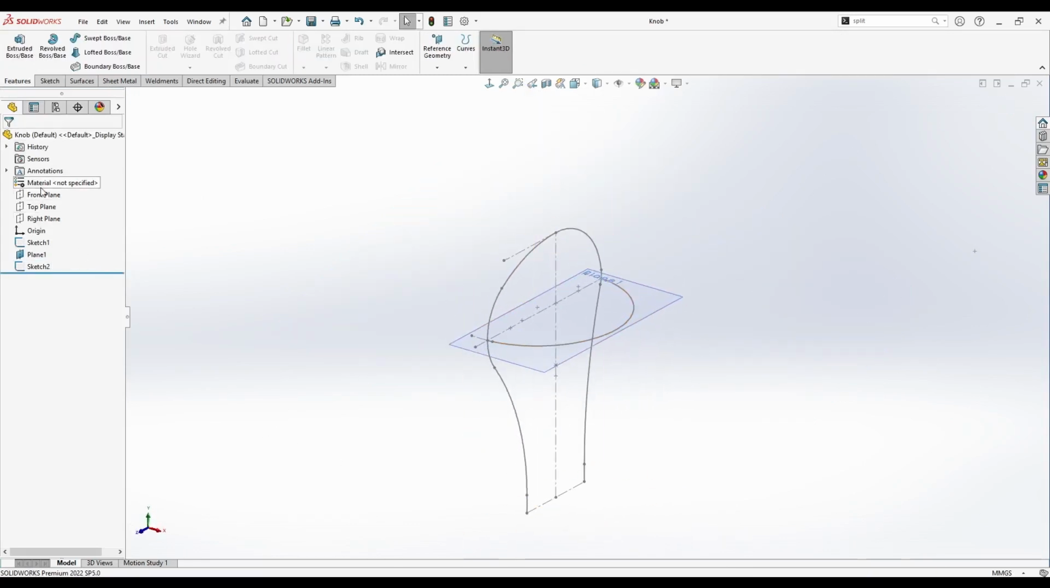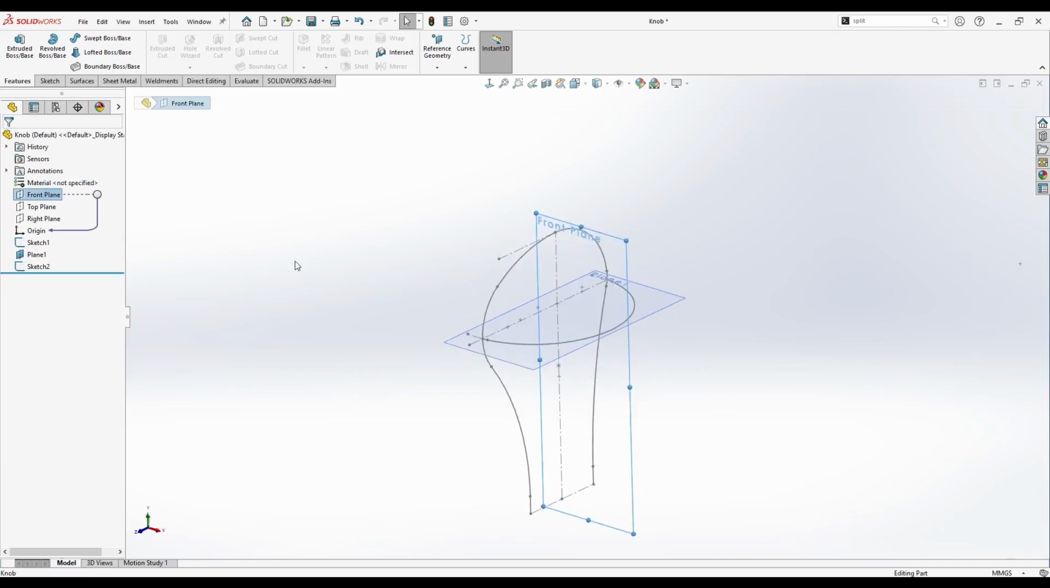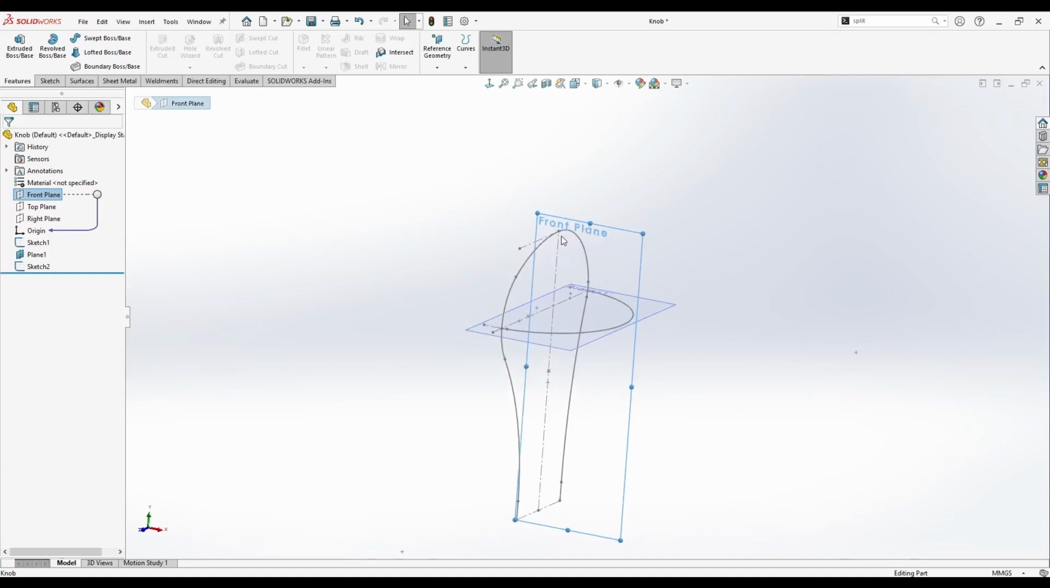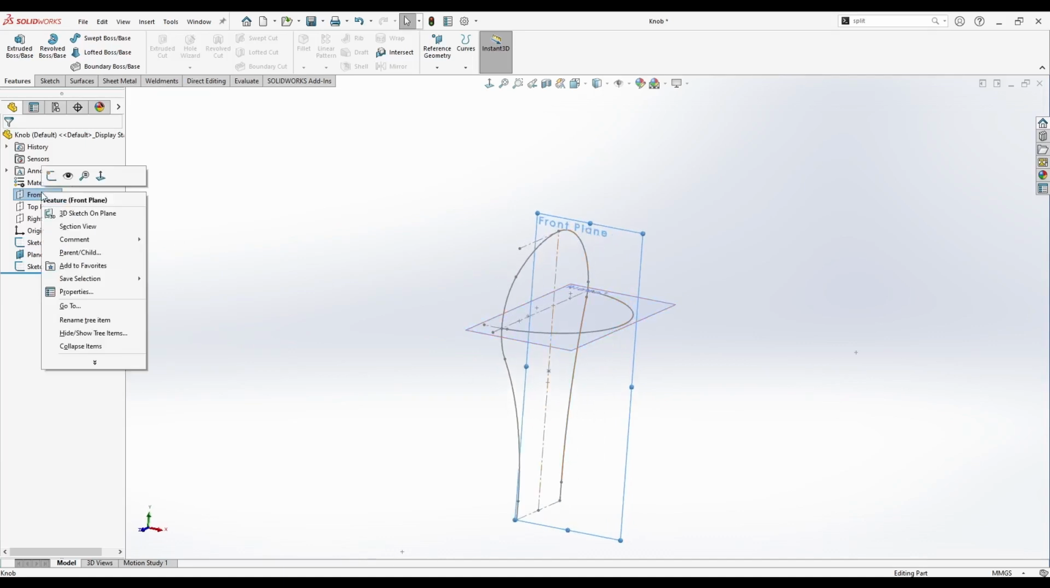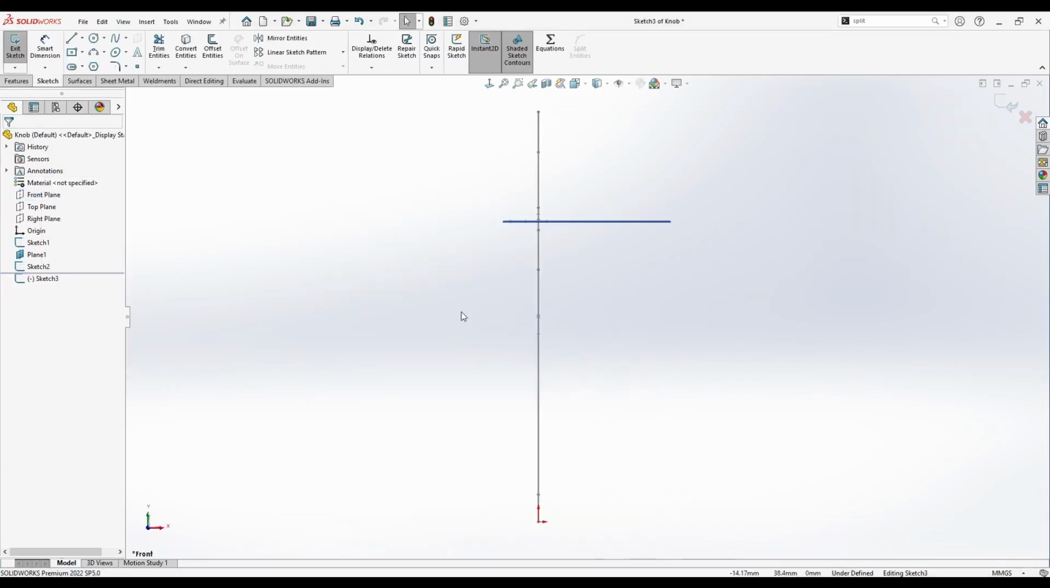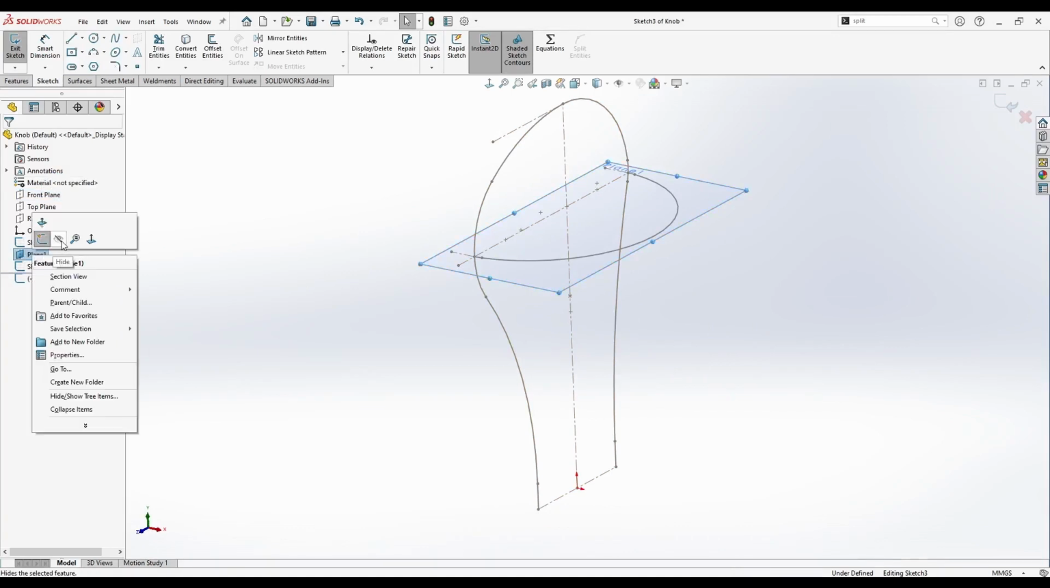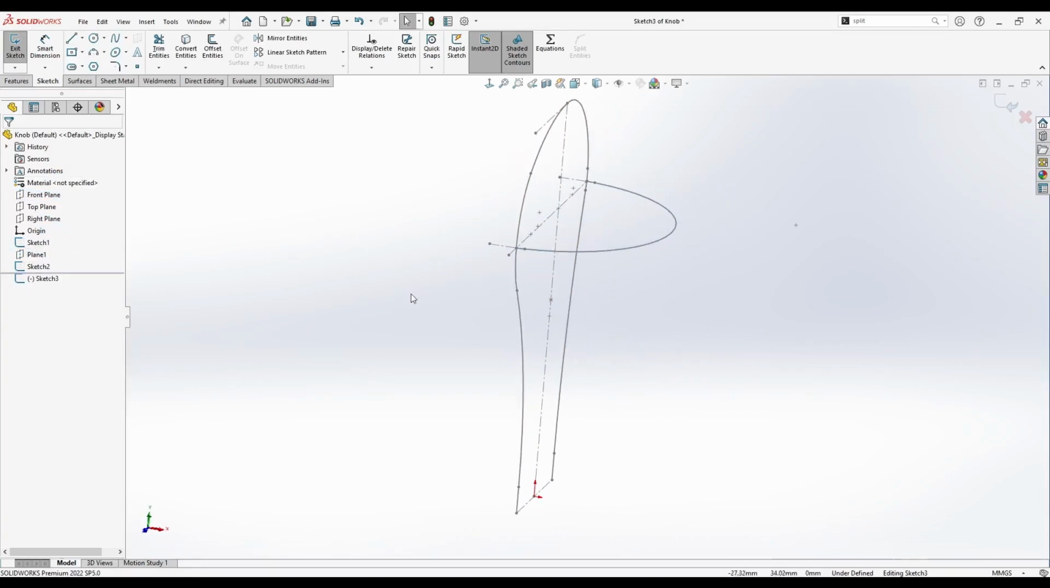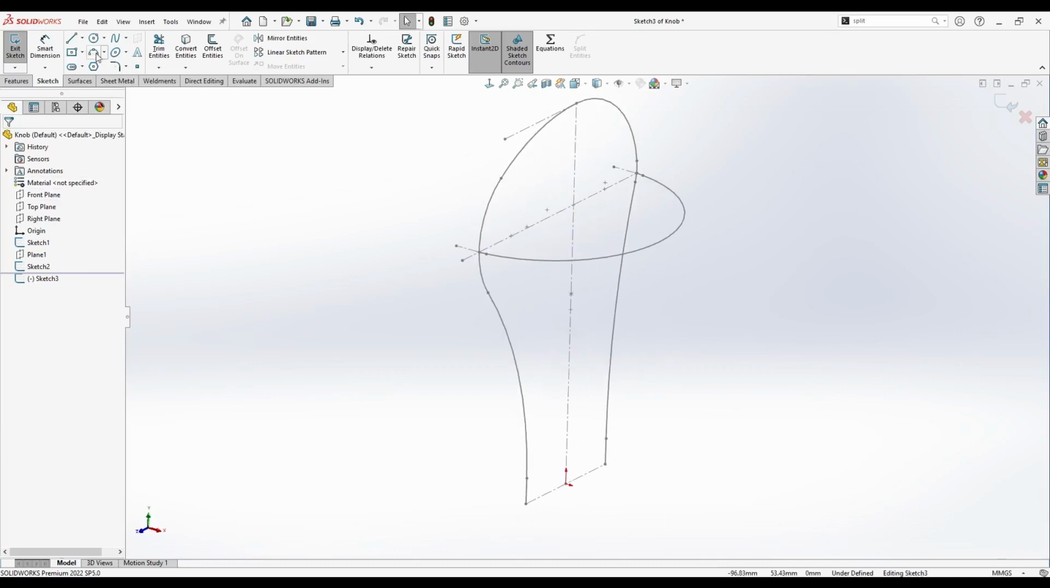But in the front plane, imagine if you had a real knob in your life and you cut it in this plane, you will get this sketch. It will create now. So let's make a sketch, right-click, Sketch on the front plane. We can hide this plane 1 so that it doesn't bother us. So we are still in sketch mode on the front plane here. Let's create a center line here.